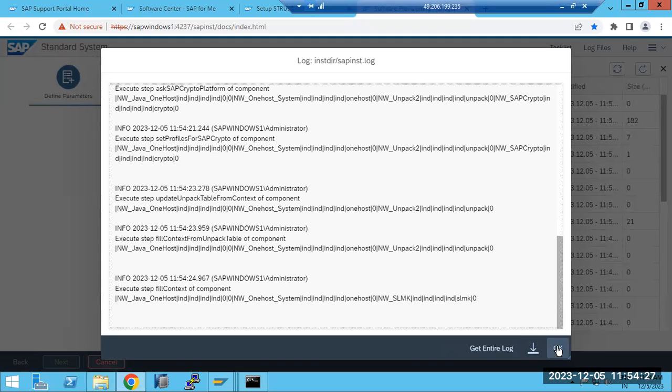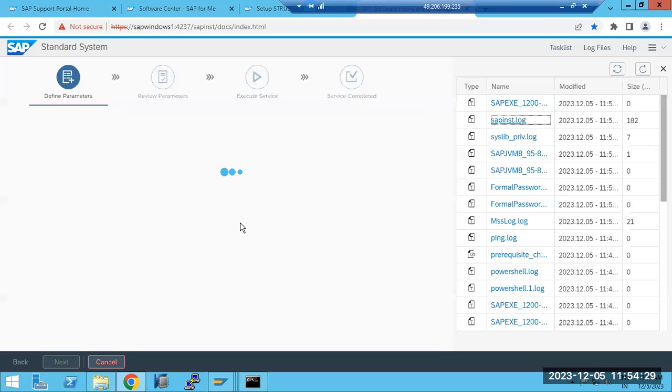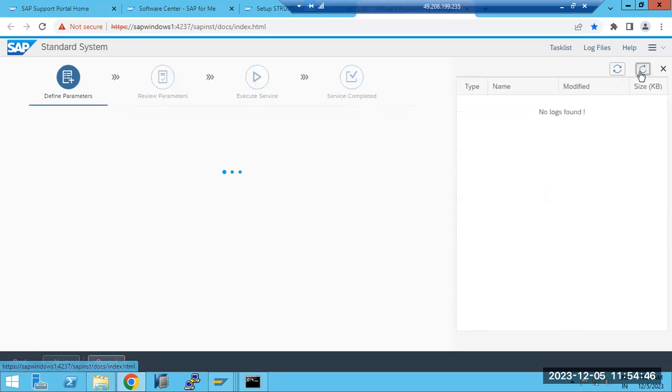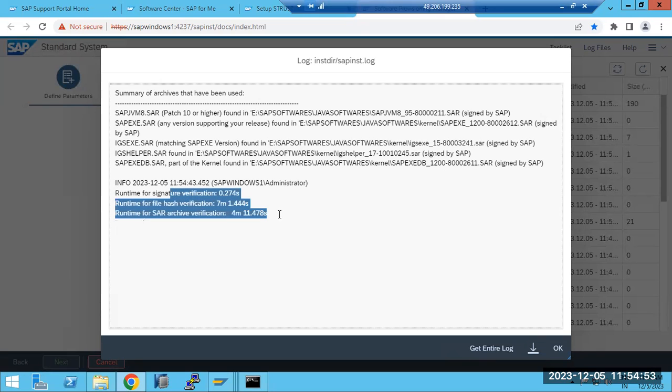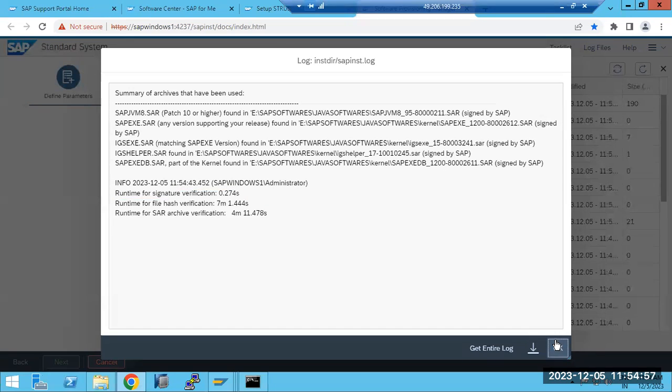Okay, I think the define parameter section is almost completed. Then the review parameter section, then we have to do the execute service. It will take time to complete the execute service, so let's wait, then we will review the parameter section. The total time taken and all the information it is giving here.